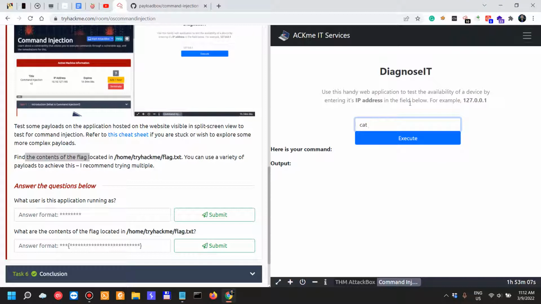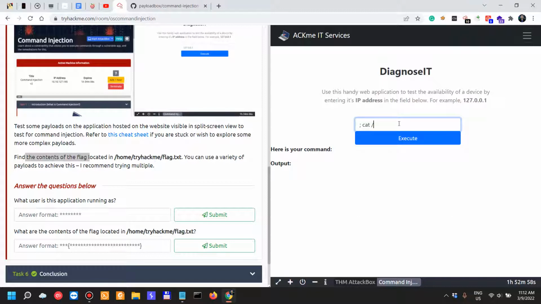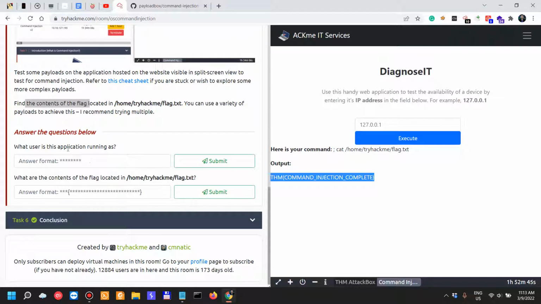Cat, let's actually consider this a scenario where we are dealing with a command injection. Let's try semicolon cat home try hack me flag.txt, and as easy as that. What user is the application running as?